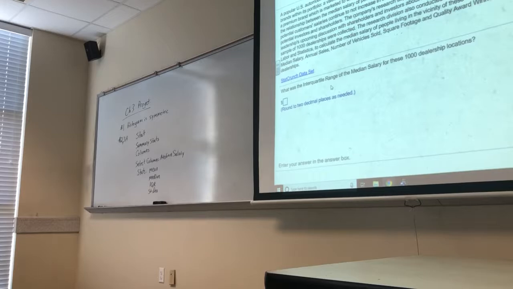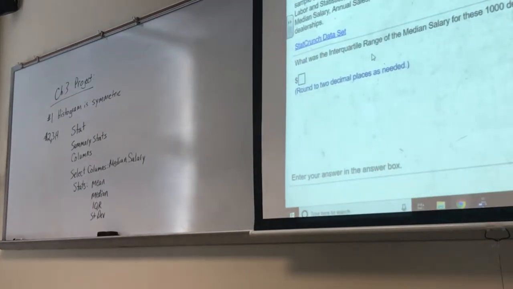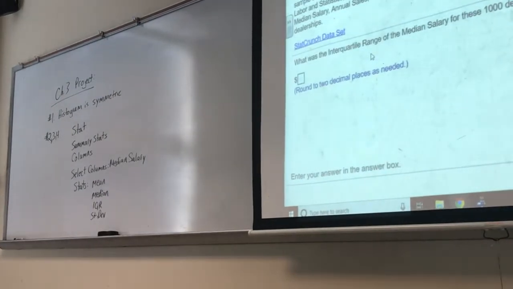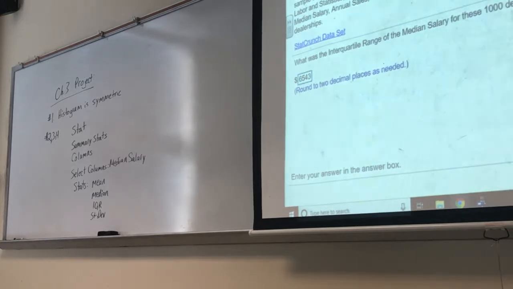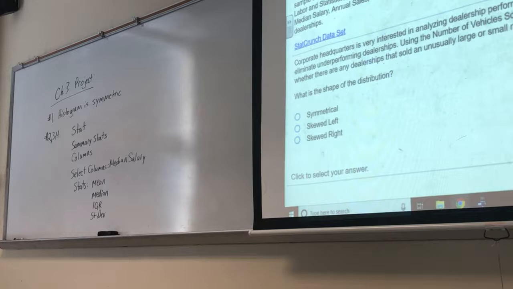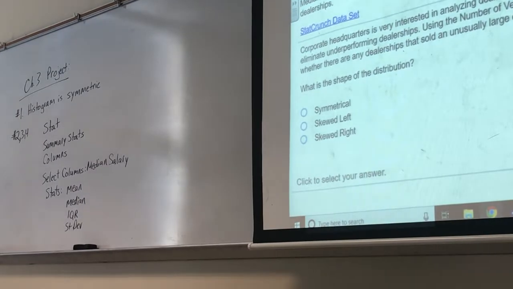And then they ask you for the interquartile range. So again, if you click IQR, they'll tell you what the interquartile range is. You just take that number and put it in here. This is number 6.